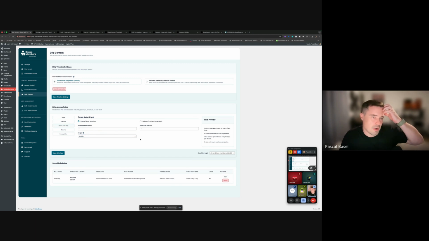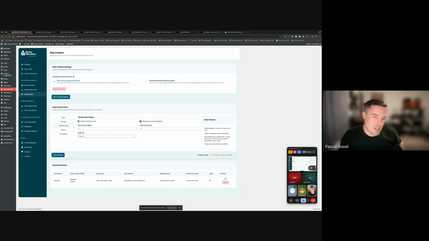The scope is important. For example, if I set the scope here to course, and release first item immediately, it would mean that every first lesson in every course is directly available for everyone. But if I don't select the scope here, then it would essentially mean it's only the first lesson that you have available. So that's important here. Usually you want to select course here, sometimes even module. Yeah, so just to make it a bit more user-friendly.